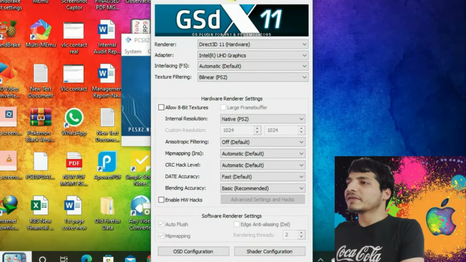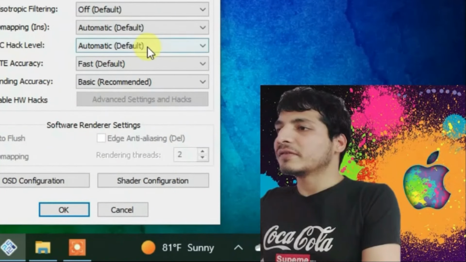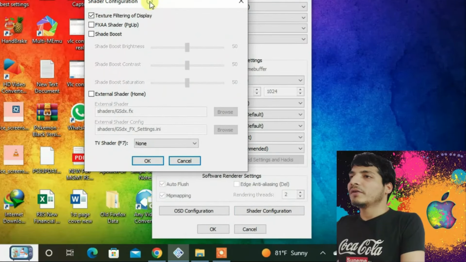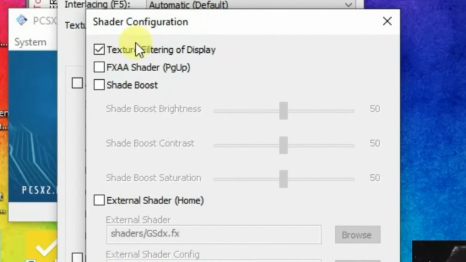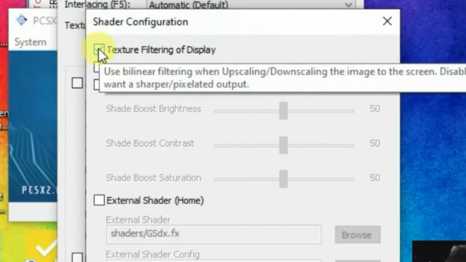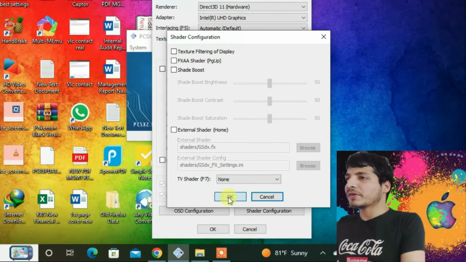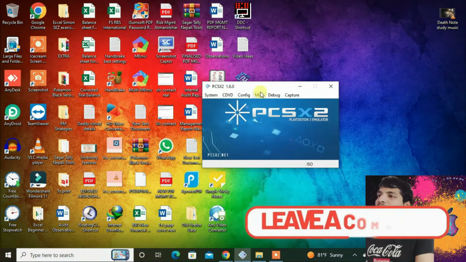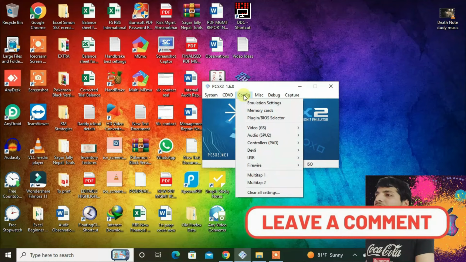Okay, keep the other settings as they are, and then go to shader configuration here. And right here you can see texture filtering of display is ticked. We have to untick this. Okay, and then press OK. Okay, all other settings should be kept as default. Now press OK. And then go to configuration once again.